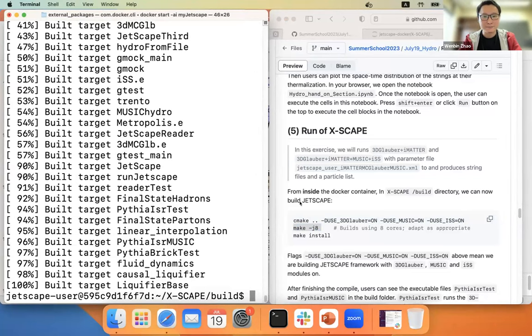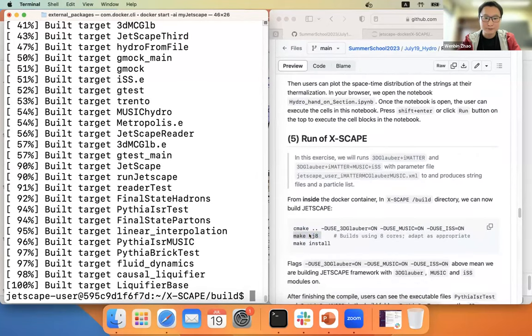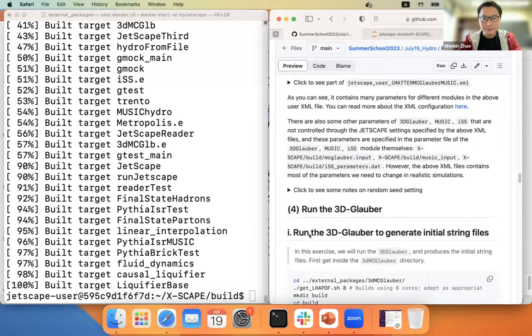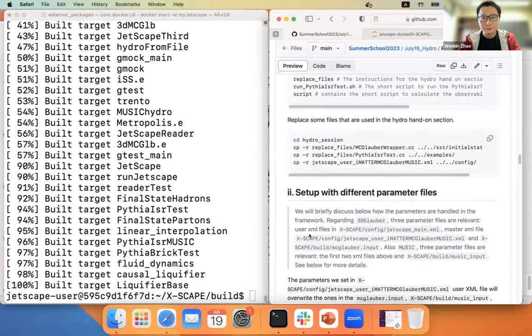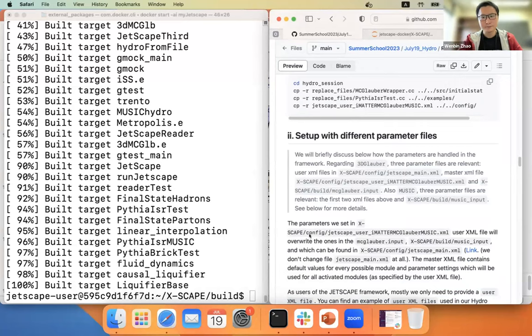So during this time, I will show you the details of the parameters. You can wait and let the computer compile the code. Okay, I will return back to the parameter files. In this section, we have the 3D Glauber, MUSIC, iSS, iMeter, these modules.